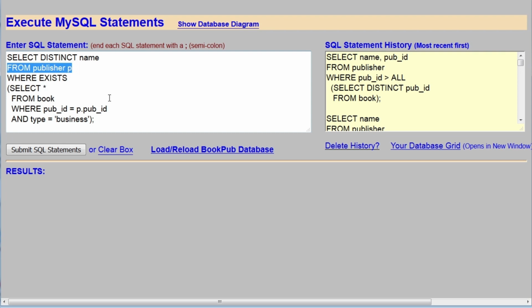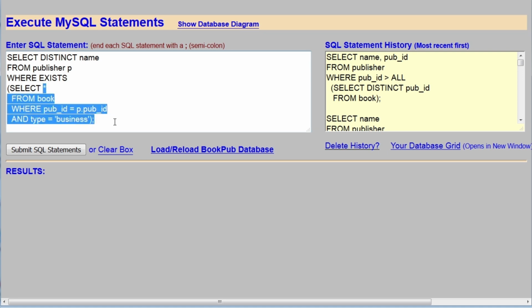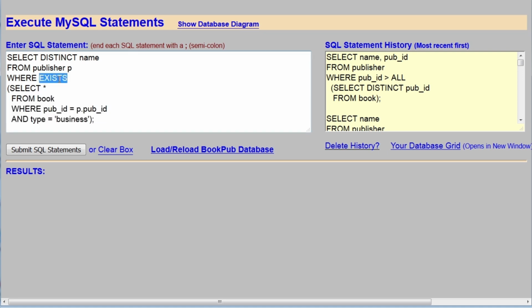That's very confusing. So it does a row by row inspection of the data to see if we have a match and the type equals business. And the way it does it is if I get anything back here, then this where exists is true, but it's existing on a row by row basis. So if the first row exists, we bring back the publisher. If the second one exists, we bring back the publisher.